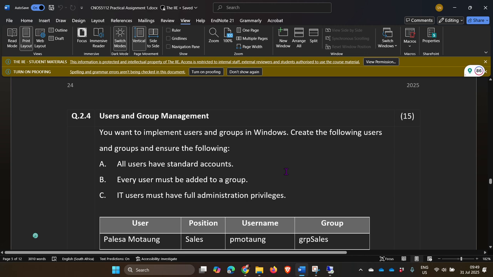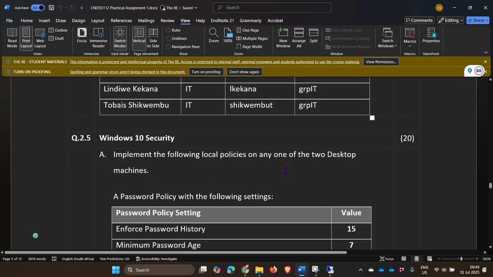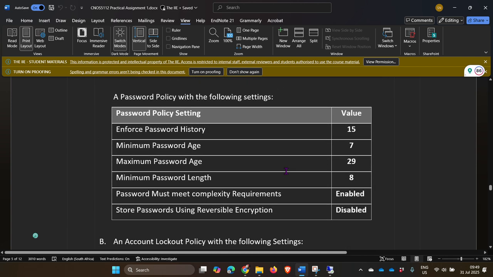2.4 users and group management, I need to use the virtual computer. 2.5 Windows security, I need to use the virtual computer. So if I haven't done 2.1, I can't do the rest of them. We do them in order.